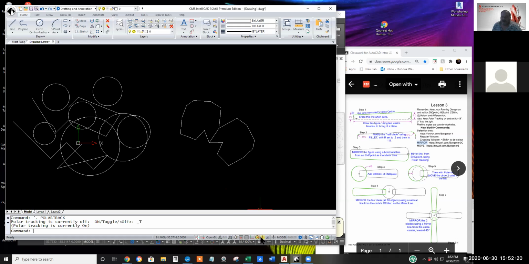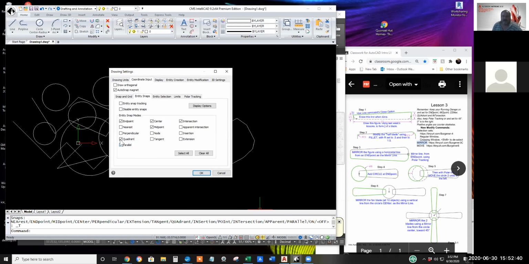Each of these has a setting. Right click. Now let's left click. I was right the first time. Right click, pick settings. And IntelliCAD should have these 5 checked.